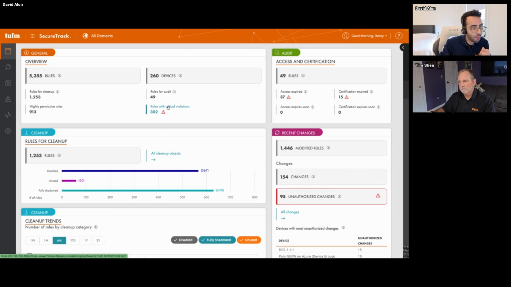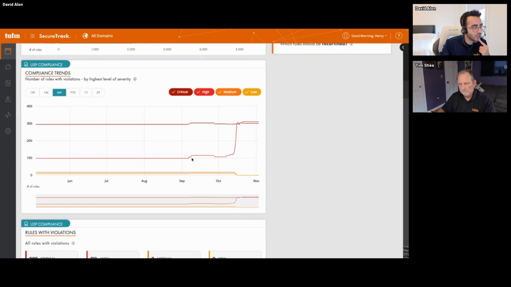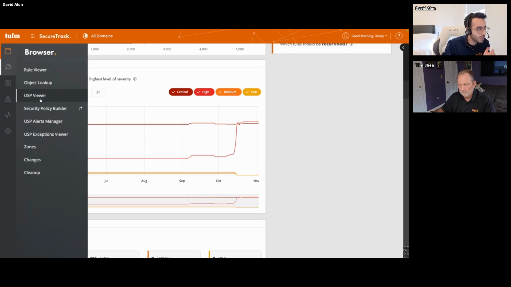As you can see here, we present all the rules that you have with critical violations. We also have two different graphs here that talk about how many critical, high, medium, and low violations you have in your network. But maybe you're asking yourself, how does Tufin define what a violation actually is? That's a great question. So that's where our unified security policy feature that we have in Tufin comes into play.